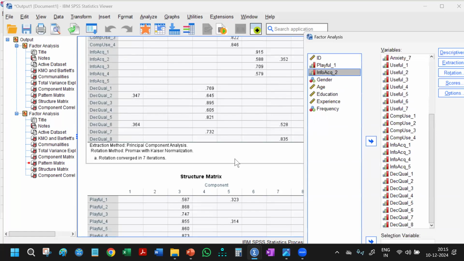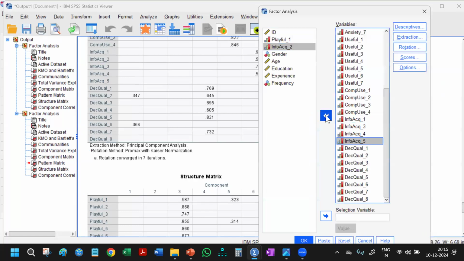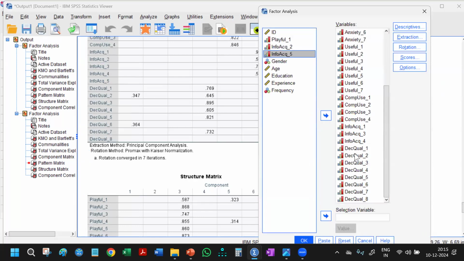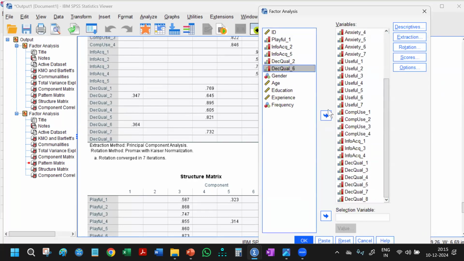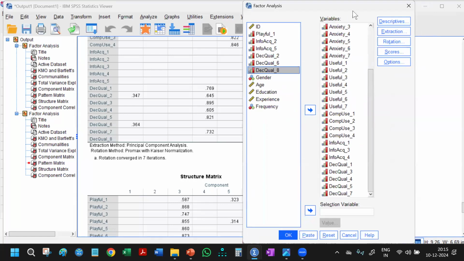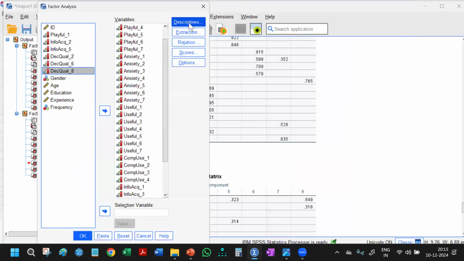You delete that. Then you delete the info acquisition 5, another loader. You delete that also. Then you delete decision quality 2. Then you delete decision quality 6 and decision quality 8 probably. Yeah, these you're supposed to delete. All right, then after that the rest is fine, just click OK.